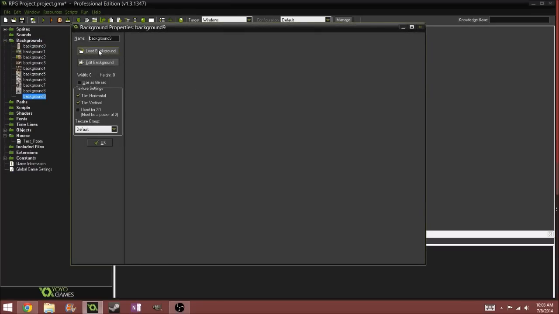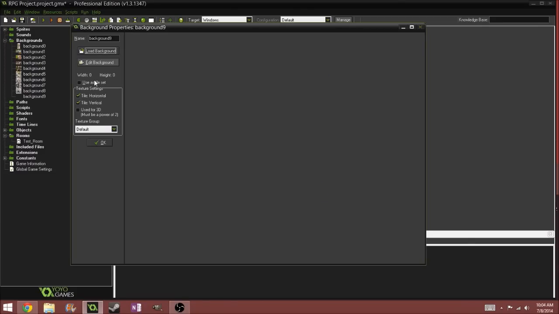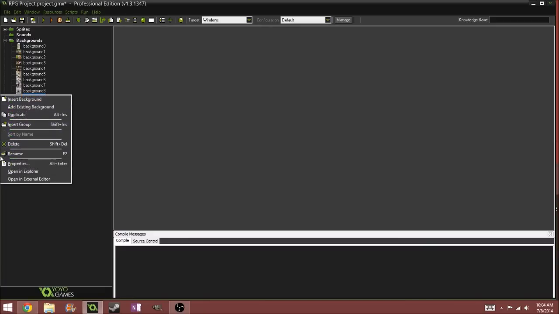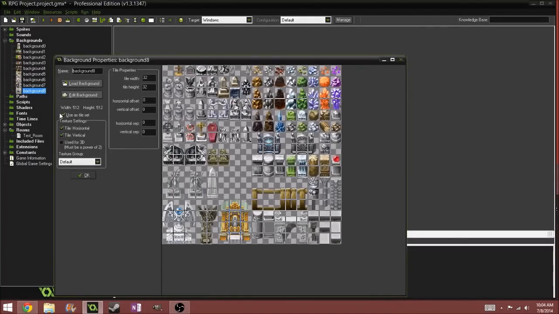I'm going to create a new one, load up this one, I think. Let me make sure. Okay, I'm sorry. I thought I had another one. But basically, if you want to add a new one, you can go to the background, create a new background, load background. You can load up any of these. It doesn't really matter. And then once you've gotten your background, you put use as tile set.